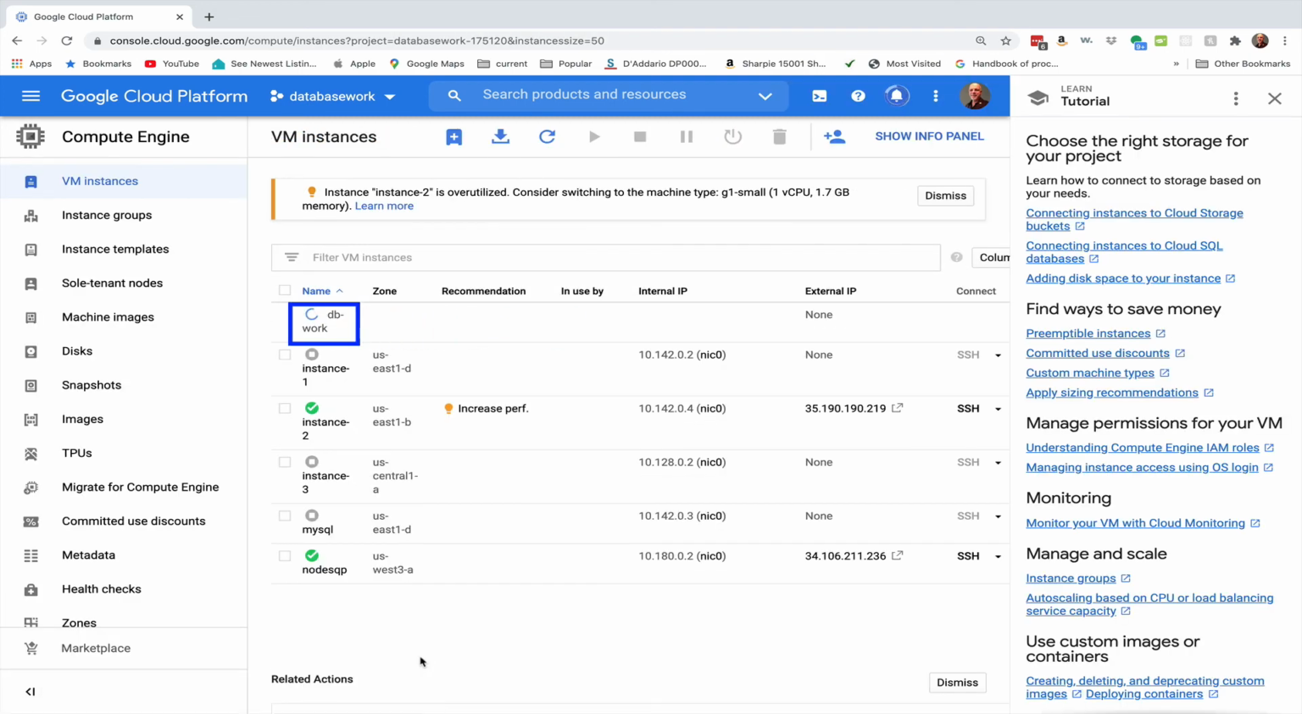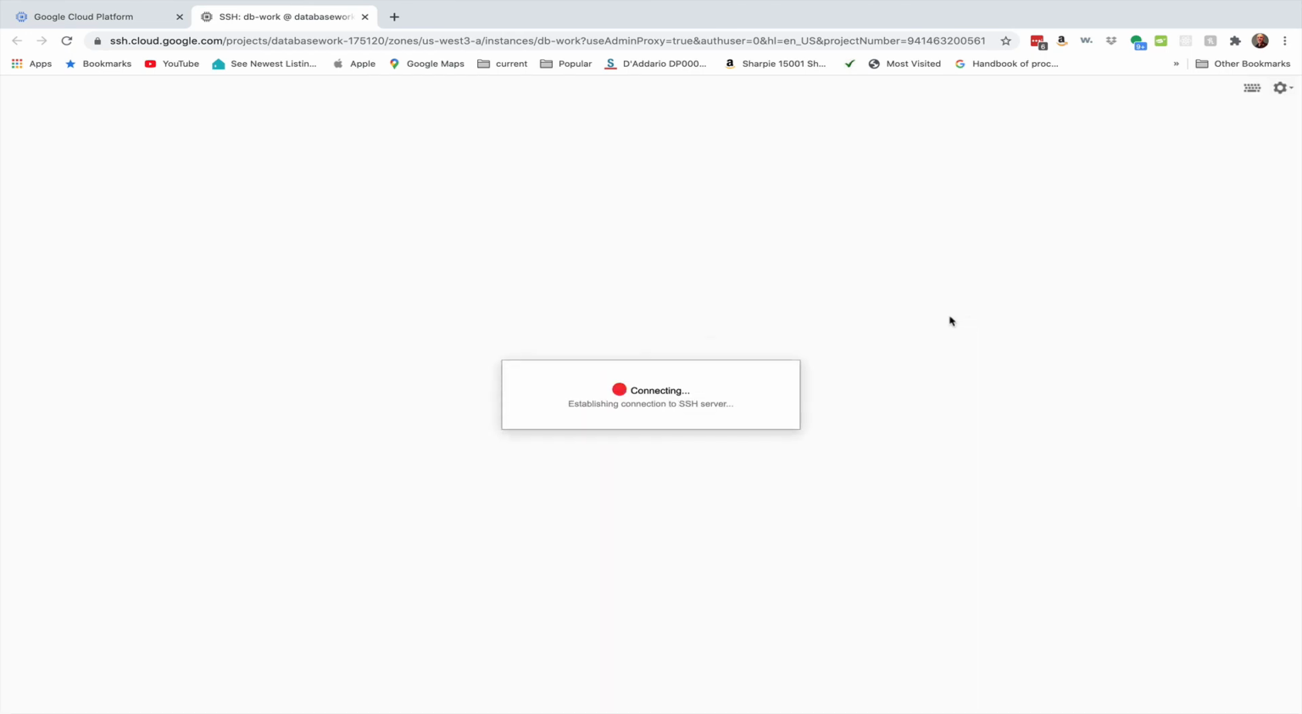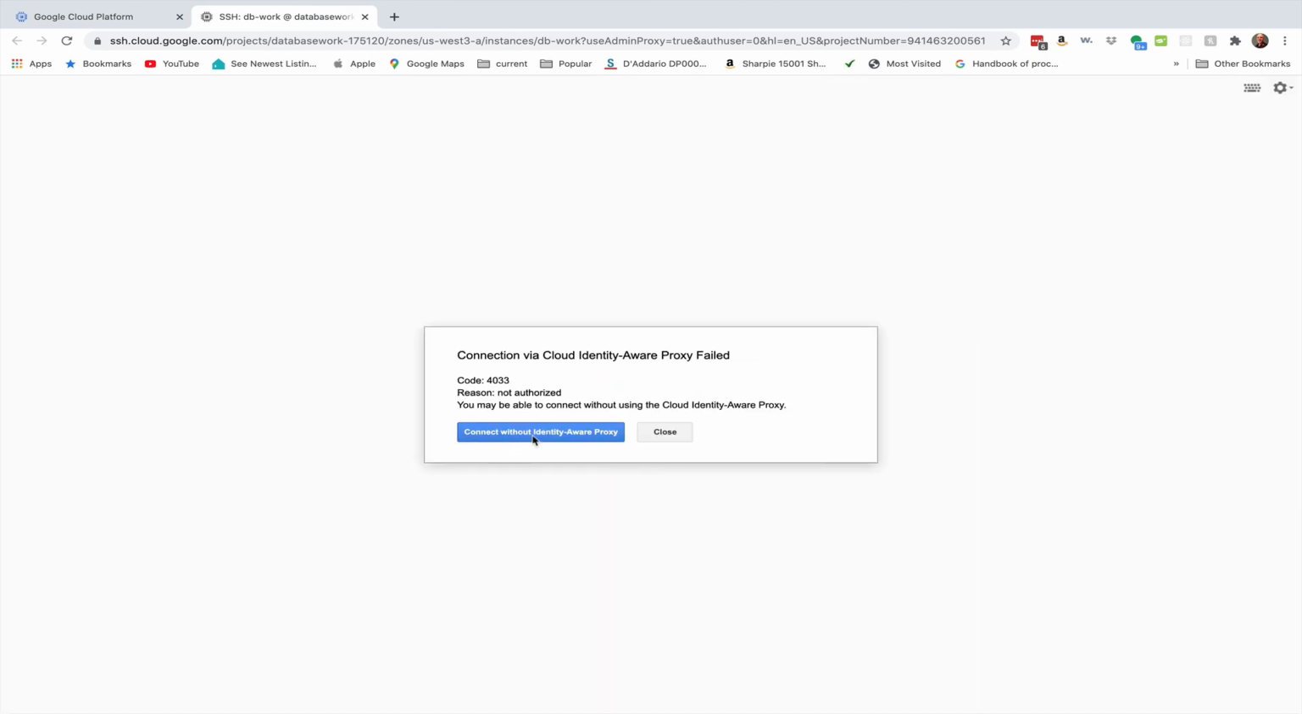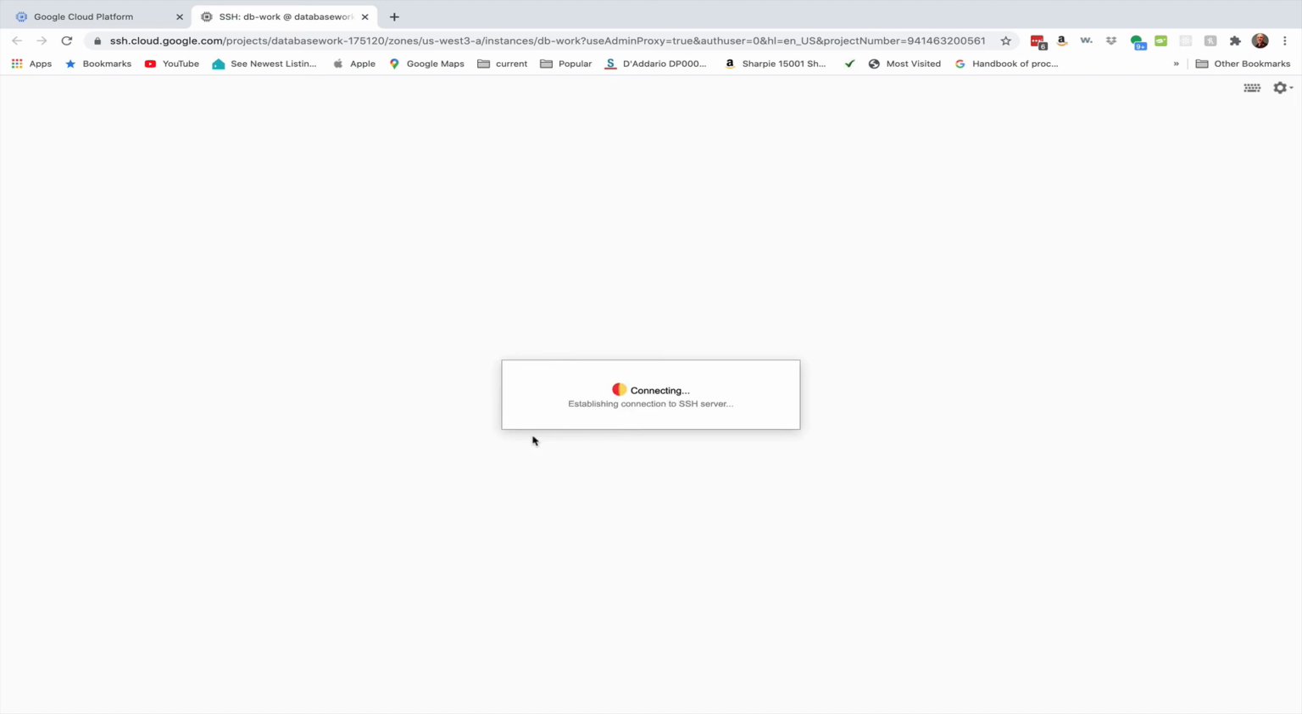You can see that it's working there. That twirly little circle means it's creating that virtual machine. And now it's done. So we can SSH into that machine. So I'm going to press this SSH. And it's going to give me a warning, perhaps. Yes, connect without identity-aware proxy.